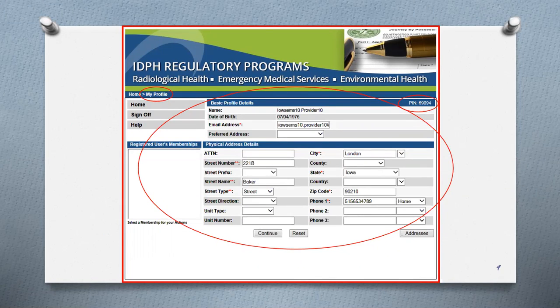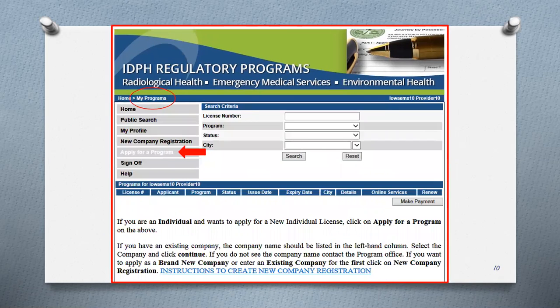When you log into Amanda in the future, you will always come to your profile page first, and this gives you an opportunity to review and update any information as needed. So once we have confirmed this information, we're going to go ahead and select Continue. And now it's going to take you to a page to sign up as an Iowa EMS student.